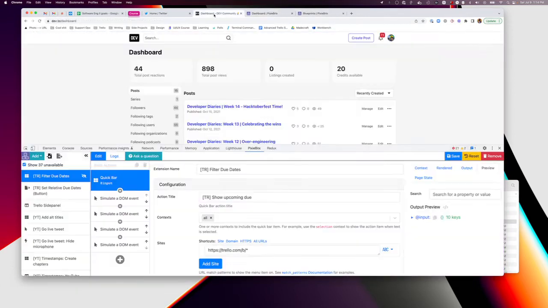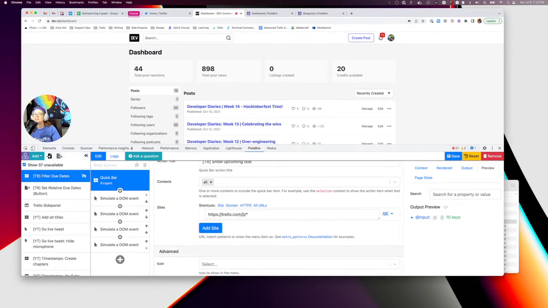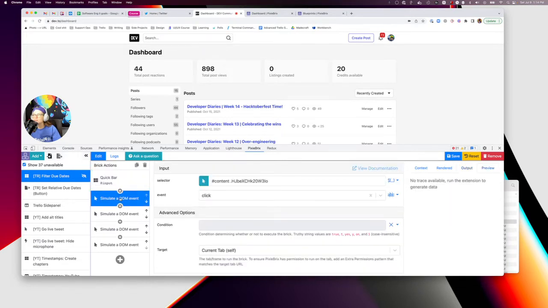Go over to do. So I have a quick bar input, Show Upcoming Due. I only have this working on Trello.com/B, which means it's only going to run on boards, which is fine. I would never run this from a card. I'd only run it from a board view. So I want that. And then next, I add a simulate DOM event.